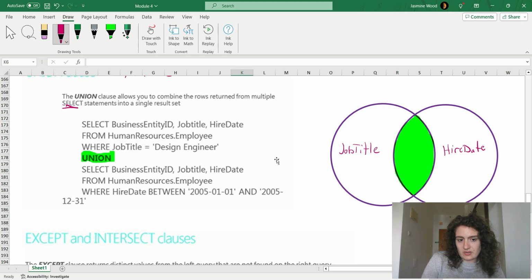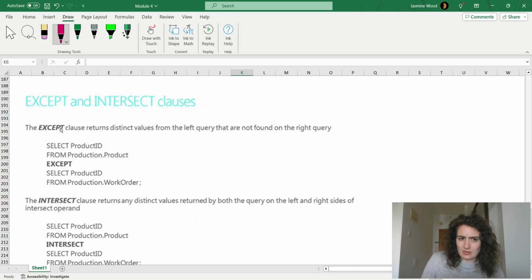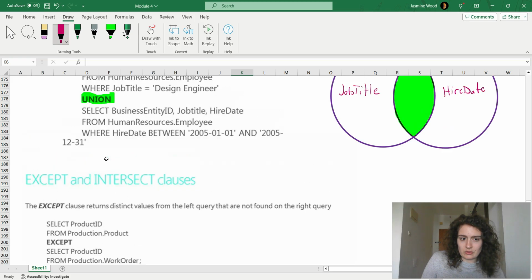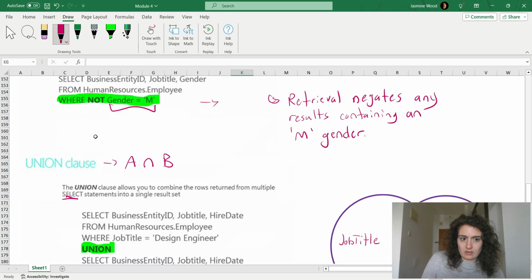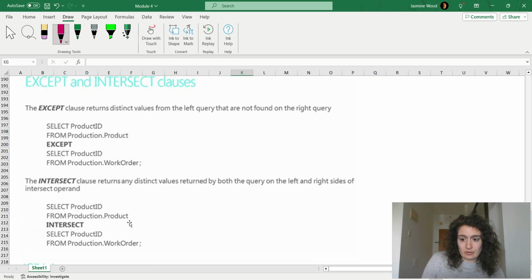Or it could even be within the same database, actually. Some other clauses are given. They're not as commonly used, except, as the name would imply, it's similar to a not clause, except you can negate multiple fields, and intersect, similar to union.